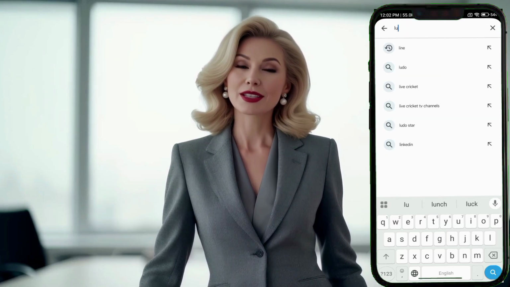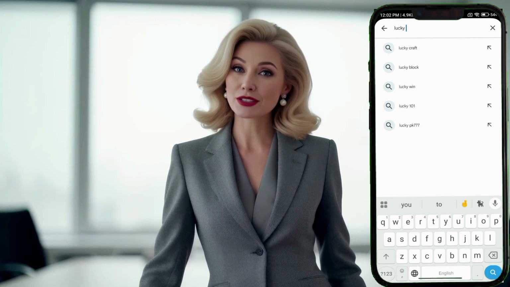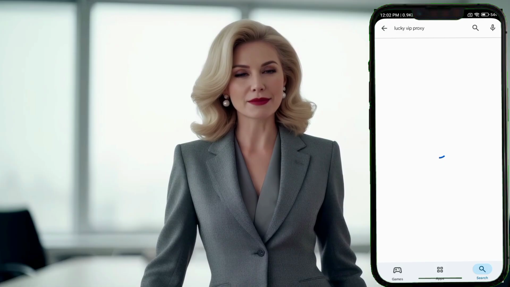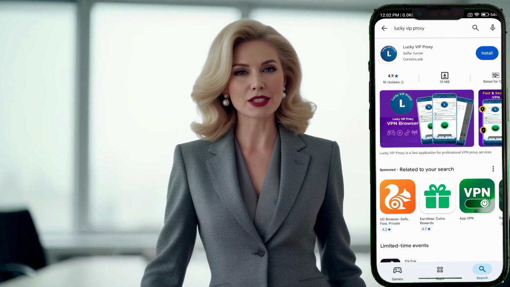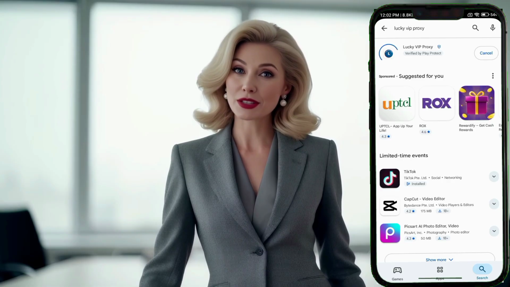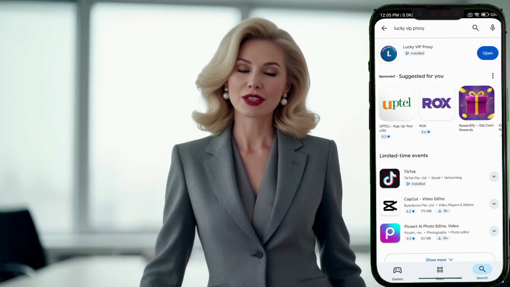Now, let's get started. First, open the Google Play Store on your Android device. In the search bar, type Lucky VIP Proxy VPN and tap the search button. You'll see several apps in the results, so make sure to select the correct one by checking its name and icon carefully. Once you find it, tap on it to open the app page. Then tap Install and wait for the download and installation to finish. When the installation is complete, tap Open to launch the app.